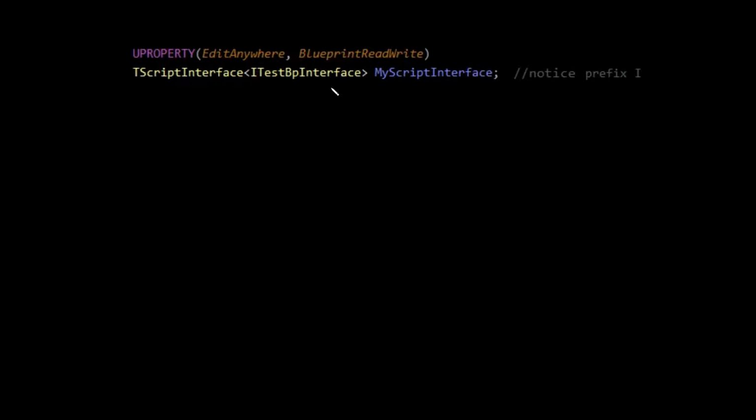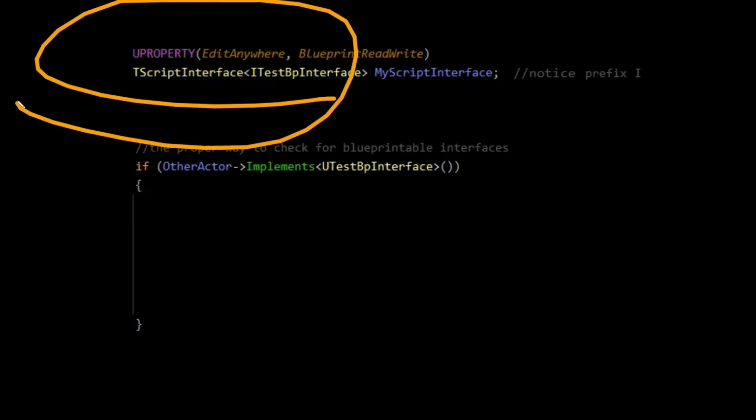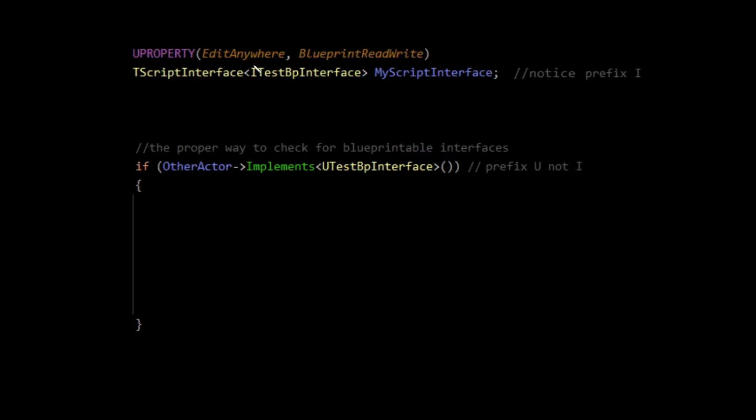And so let's say, how do we actually make one of these? The first thing we want to do is we want to make sure it actually is of this interface type. And so we can call the function implements. And again, notice this is the UType, not the IType here. And so if this other actor implements the interface, we're going to make a TScriptInterface and we'll send that to the blueprint. And so what you can do is you can directly assign the other actor to the interface.